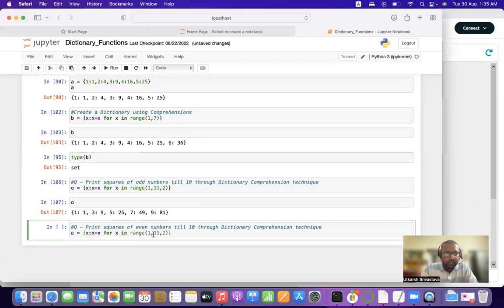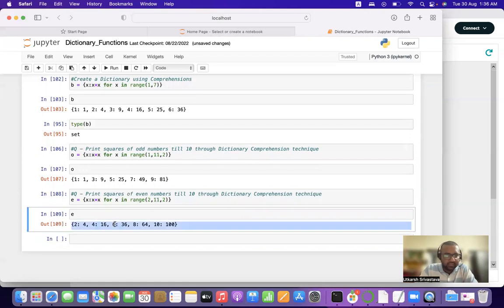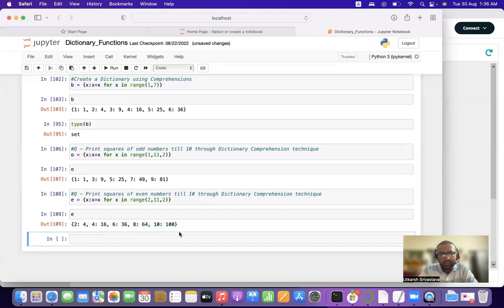All right. So for the range for even numbers, we'll start the number with 2 and it will run till 10. And 2 will be the common difference. And we'll run this. And as we can see, it has printed even numbers.